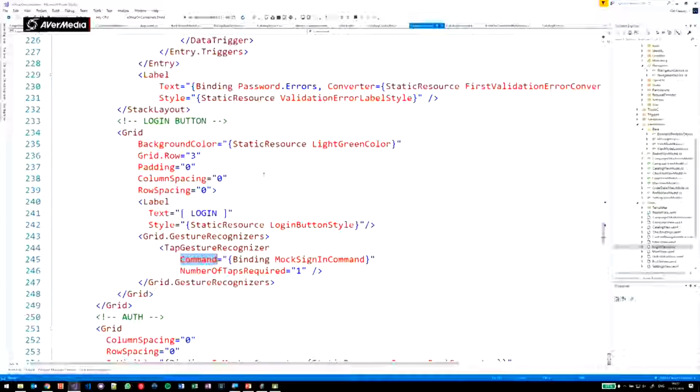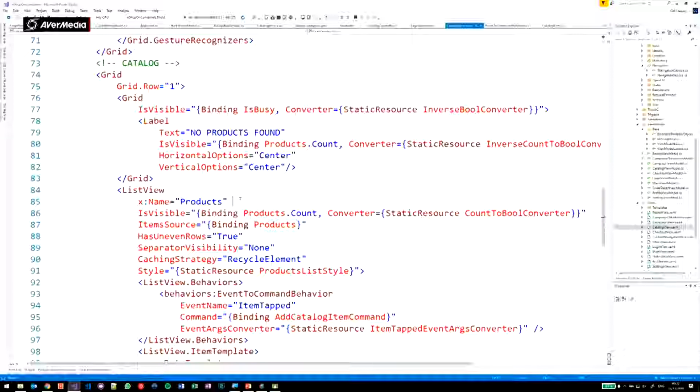Now, I have a problem with, for example, my list view. If we go back to the catalog view, and we would like to say here, when I click on an item in the list view, I want to also invoke a command which lives on the view model. But as you can see, as I start typing, I get no IntelliSense.